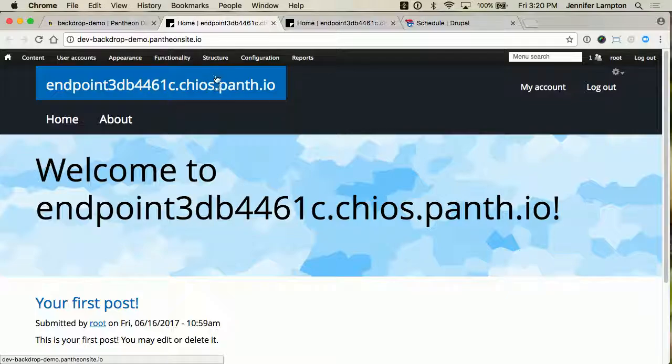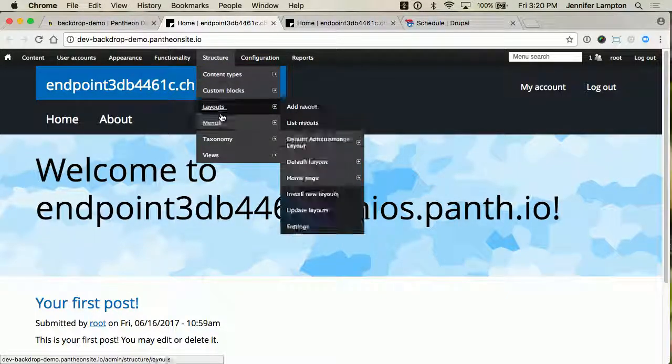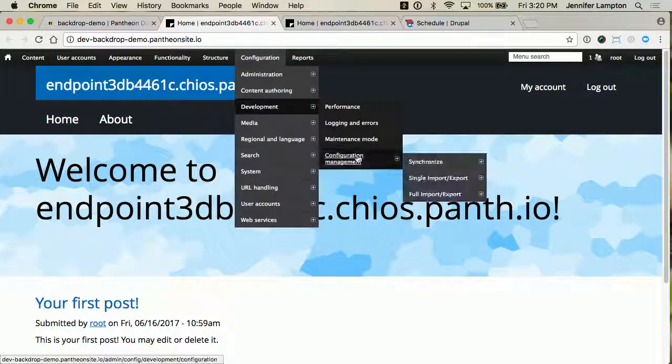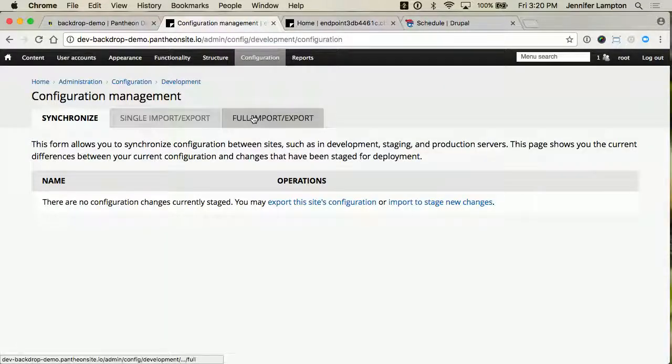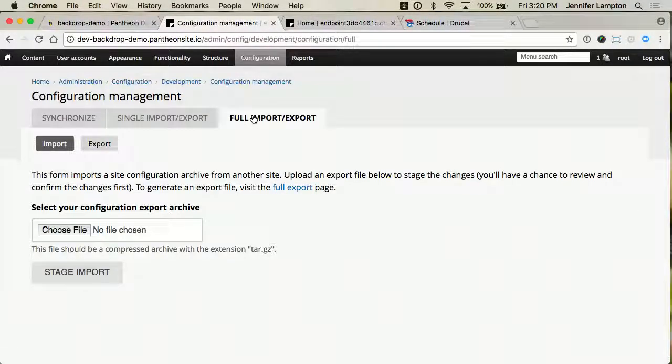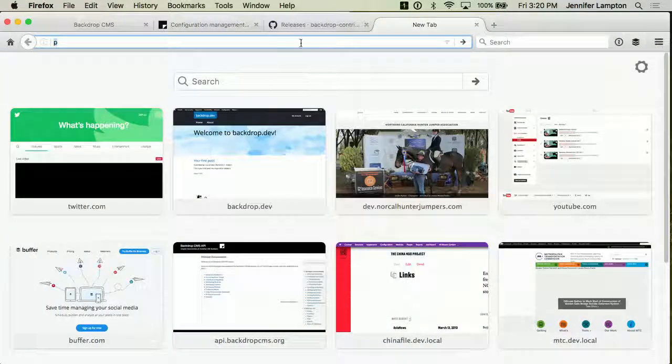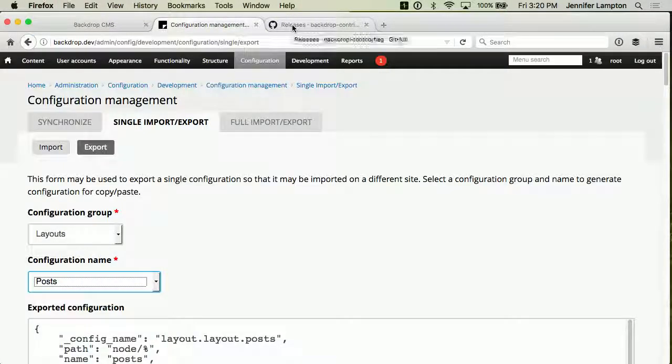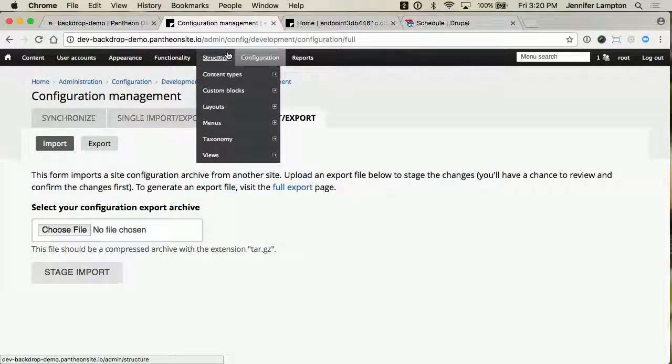This is totally brand new, right? Yeah. Okay. And then we would go to configuration management here and import from our local into Pantheon. But I have a feeling that this isn't going to work because this local site is fiddled with. We just have to go turn on the translation modules on the Pantheon site. Okay, so let's give it a shot.